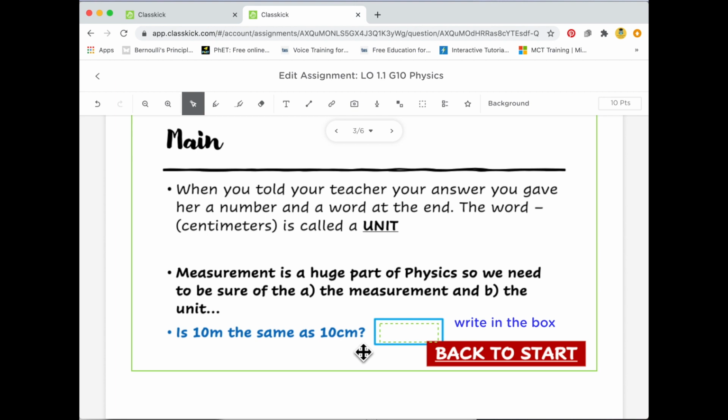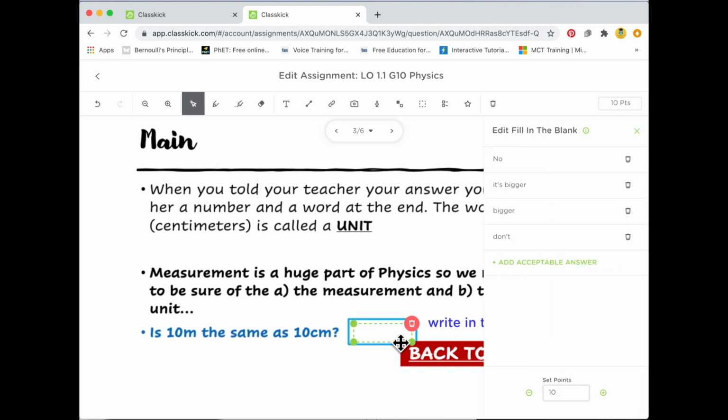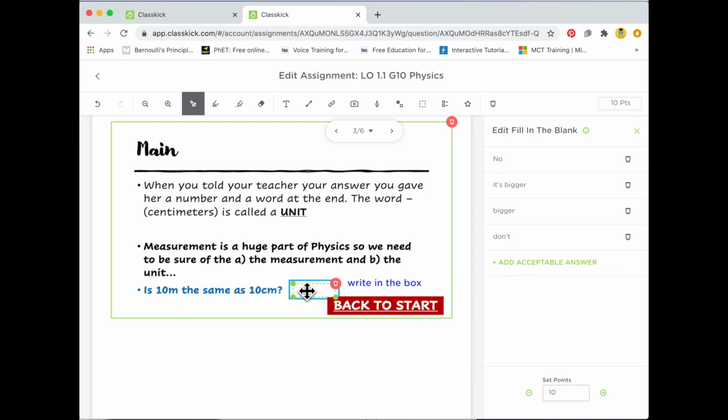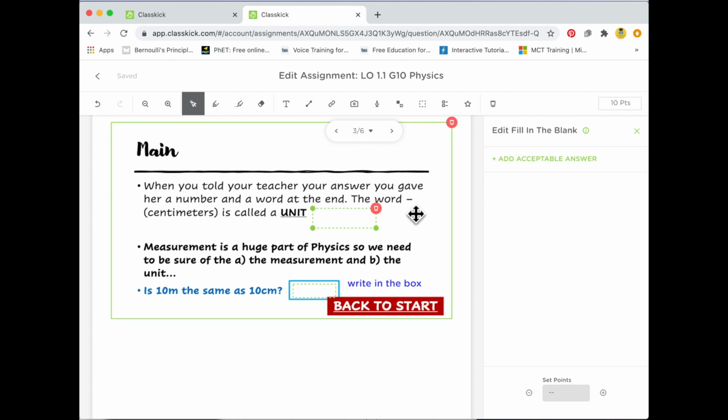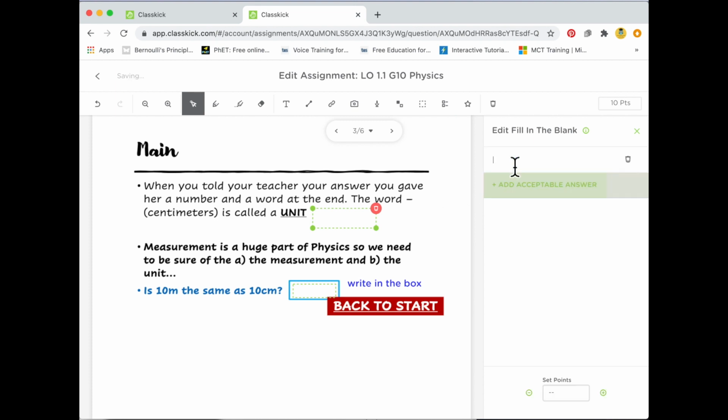Well, obviously a child could say no, they could say yeah, it's bigger, or anything like that. So when I add in this box here, let me just show you how to add that in. This one is called the fill in the blank box. So let's just add it here. And now I can add an acceptable answer.